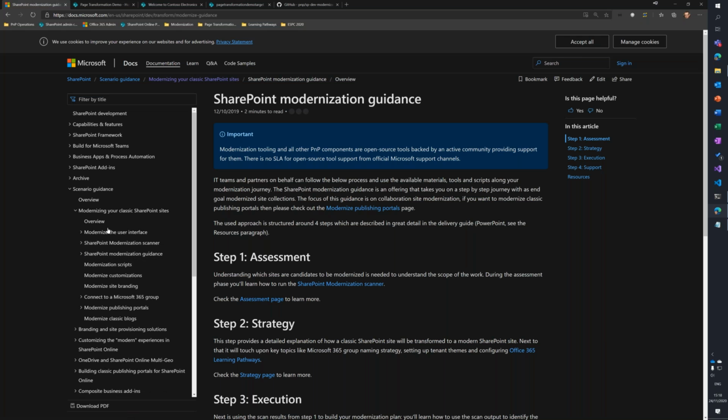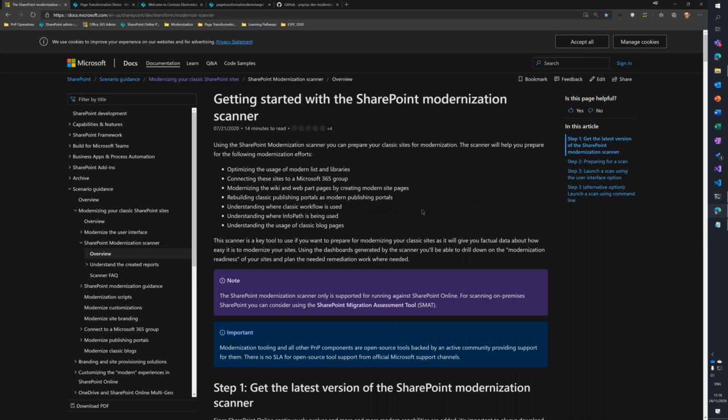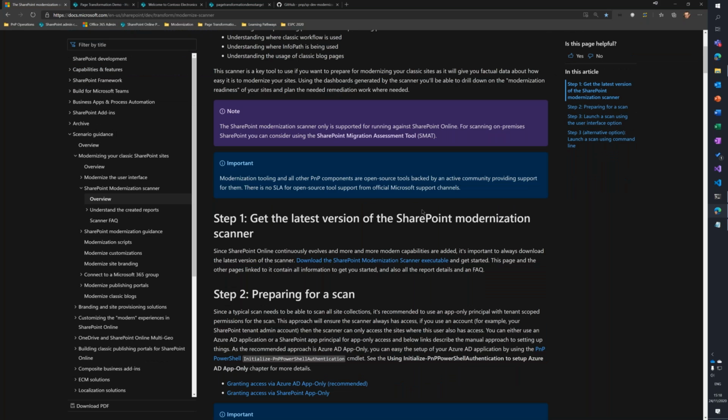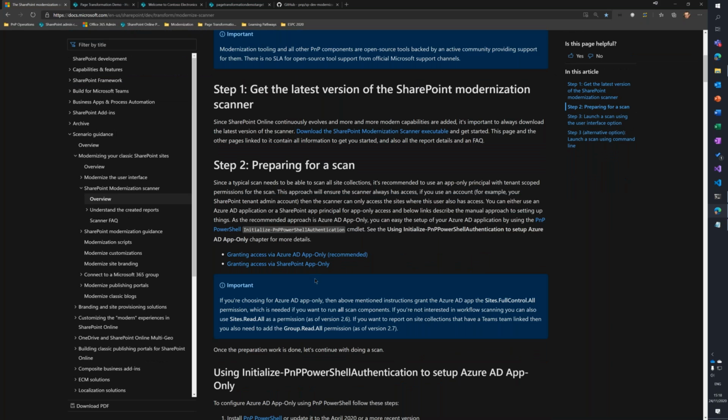Good, but let's now talk a bit about the scanner. So if you go to the SharePoint Modernization Scanner section, click on Overview, you get an explanation about what the scanner is, how to use it, and so on. So first step, when you want to scan for something, you have to get the scanner. You can download the scanner from this link. The scanner is an .exe file. It's a Microsoft signed file, so it's safe to download it and to execute it, but you have to download it first.